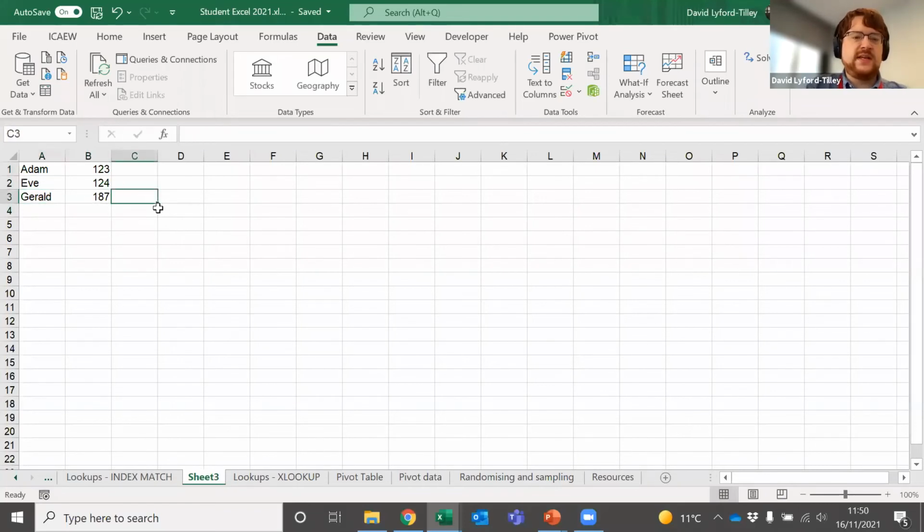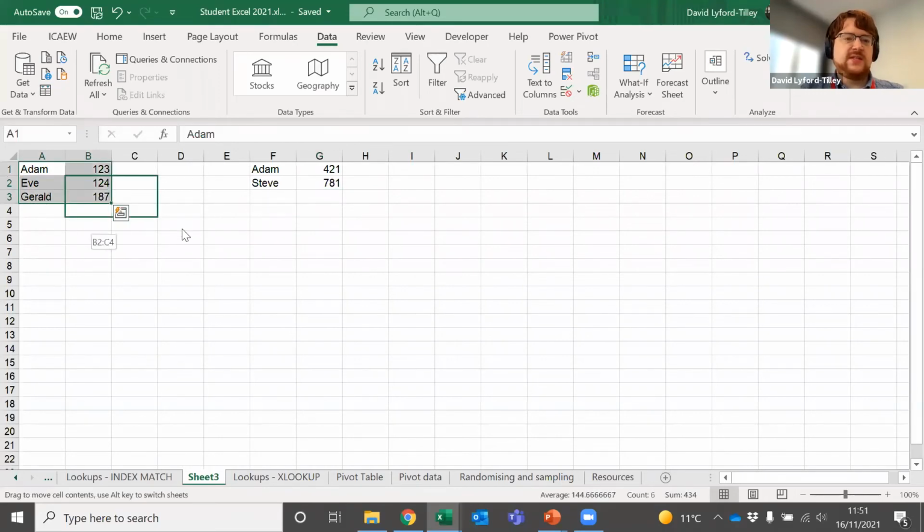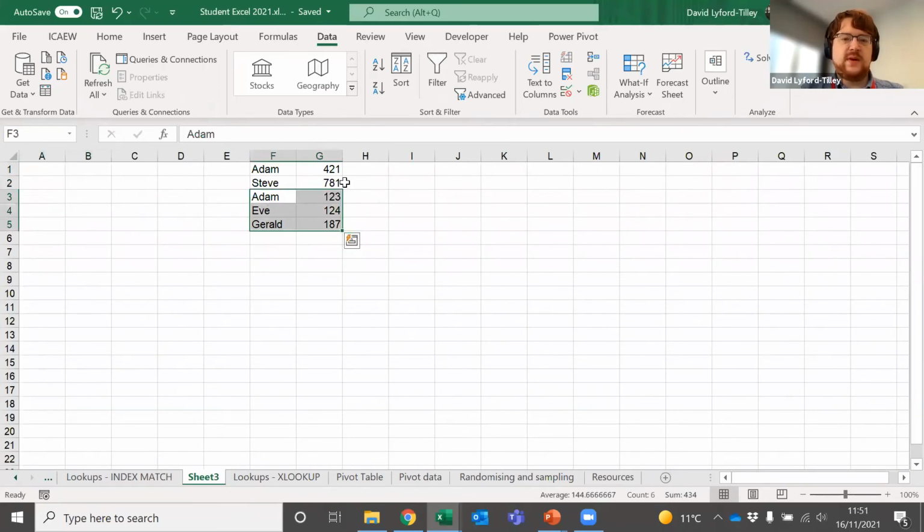That's my standing data, and then I receive some new information, my new numbers, and I need to update my list. So the way that I would do that is that I would take my old list, I would move it underneath my new list, copy and paste or cut and paste or just drag it over.